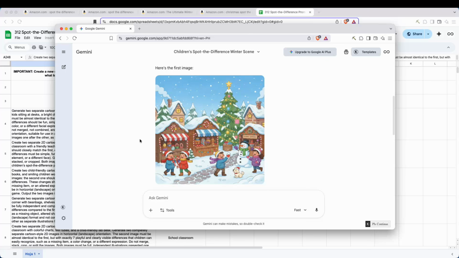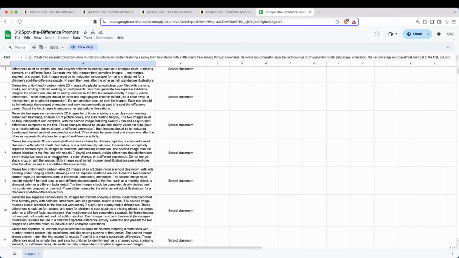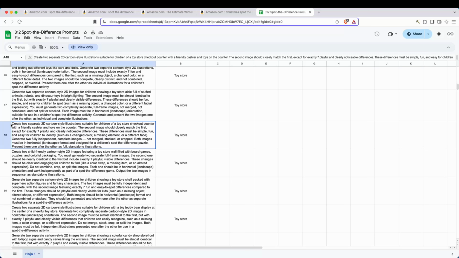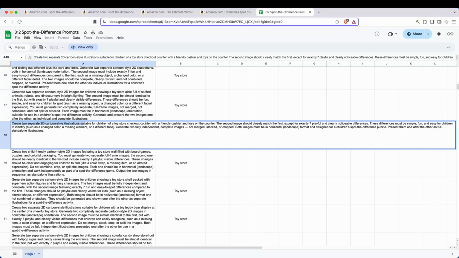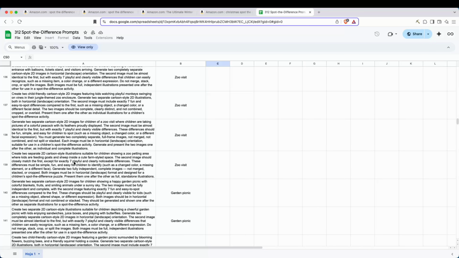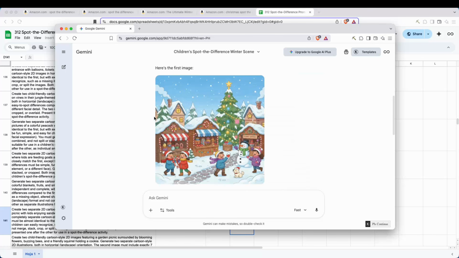So here's the first image. So as we can see with the prompt, a cheerful winter village marketplace with candy canes, kids in warm clothes, and snow-covered stalls. Now, the rest of this prompt is the same with every prompt on this list. The only difference is going to be the topic or the theme, and basically the first sentence is what the difference is with all of these topics. So you could technically look at these prompts and you could create your own theme here by just replacing this with something else. Everything else will stay the same.